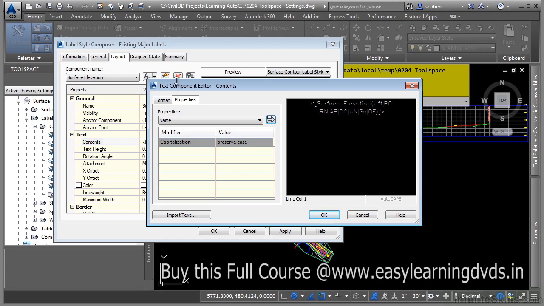The only unique property, depending on the label style that you go in and edit, is the Properties dropdown. So if I edit this one, notice how we're only seeing 3 because this is a surface type label. So you can get the name of the surface, the description, or the surface elevation. If we had chosen a pipe label style, you would see a whole category and list of different properties related to the pipe objects, such as invert elevations, rim elevations, and so on. One thing to mention about the Text Component Editor is that this is actually a text editor. I can actually type in text here as well.